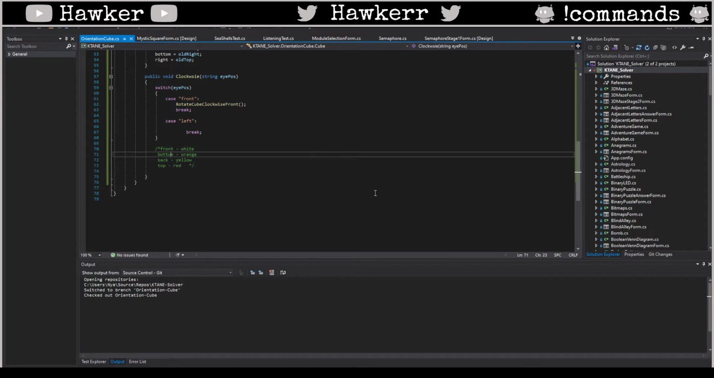Now let's try to get orange at the bottom. I can do that by rotating front clockwise, which is the same thing as rotating it counterclockwise, which is the same thing as doing it clockwise 3 times. And so with this, everything is how I wanted it to be. My front is white, my bottom is orange, my back is yellow, and my top is red. Hey, I'm done.